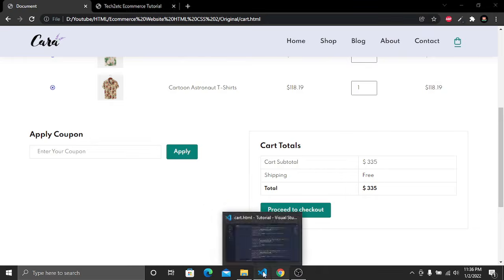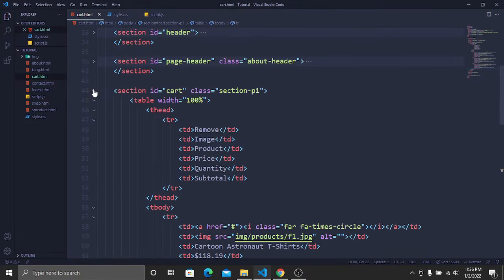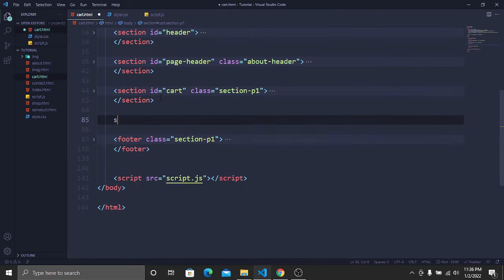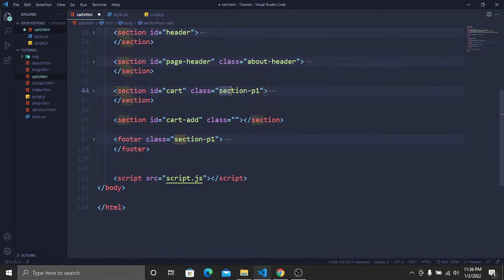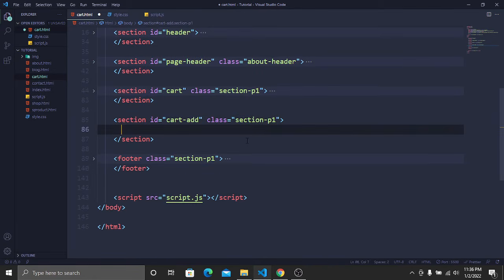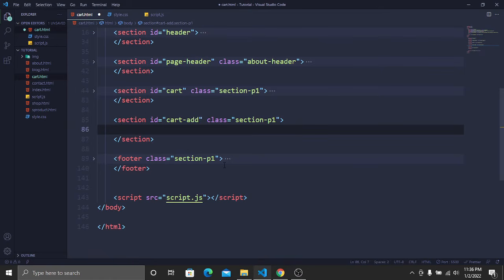So for creating this, let's go to our code and go to our index and collapse this section, then create a new section. Then we have to add an ID, and the ID will be cart add. Also we have to add a class name, and the class name will be section P1. And inside this section, I will create 2 different elements. One will be this one, and another will be this one. So I will create 2 different div tags.